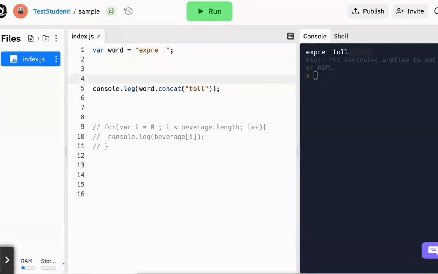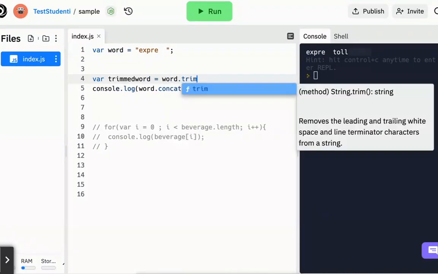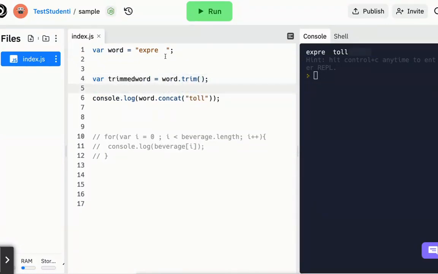So we could say var trimmedWord equals word.trim. So this trims that word, cleans off all the white space. So we could do console.log trimmedWord.concat toll, and now we get express toll. It's not like a drink or something. But if we do this, express toll, you see? So it's just trimming off the end.